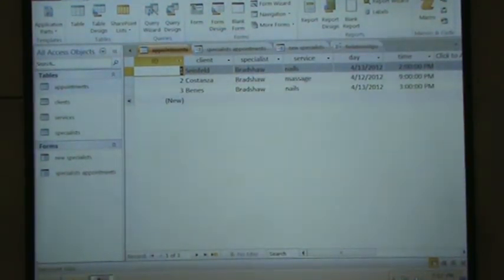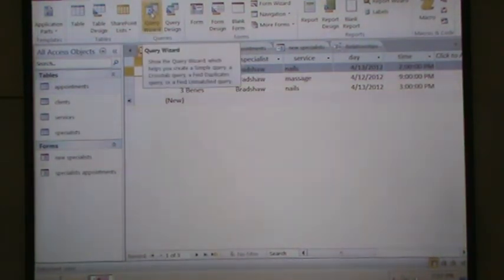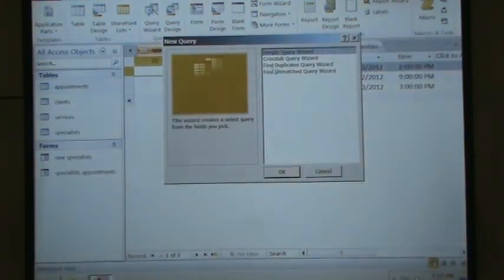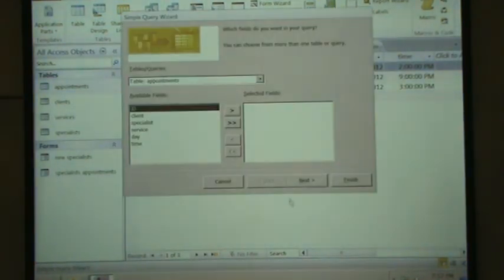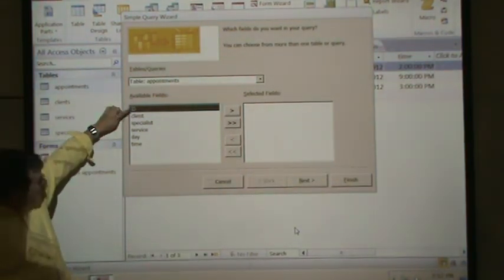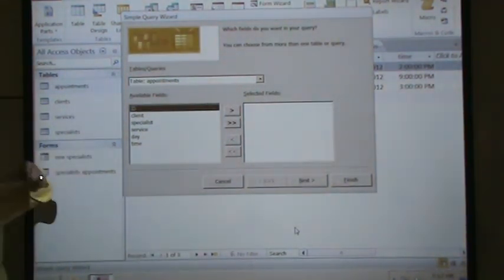So we go to create, and then we'll use the query wizard. And we'll pick the first choice, the simple query wizard. We'll hit OK. So now, what fields do we want? It's going to be different fields in different tables. So from our client table, what do we want? We wanted the first name and the email address, right?